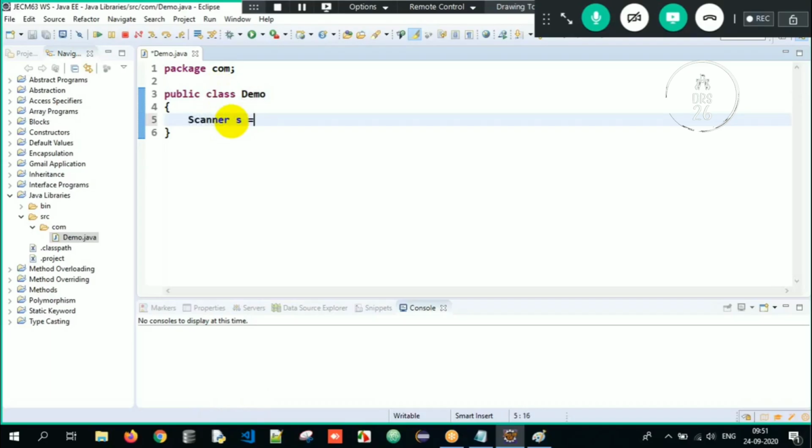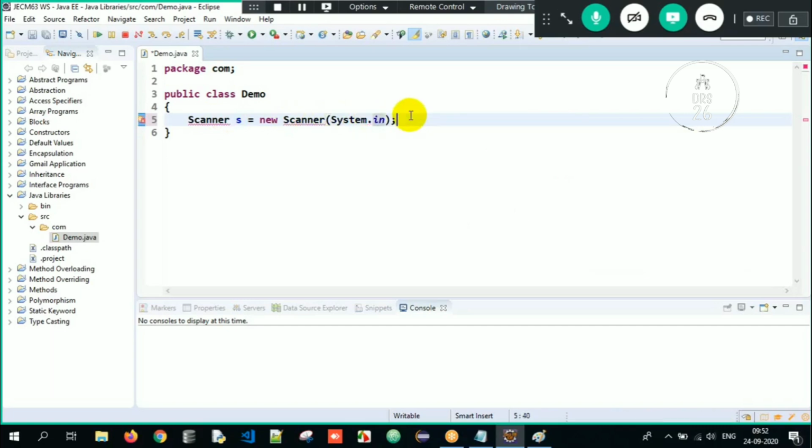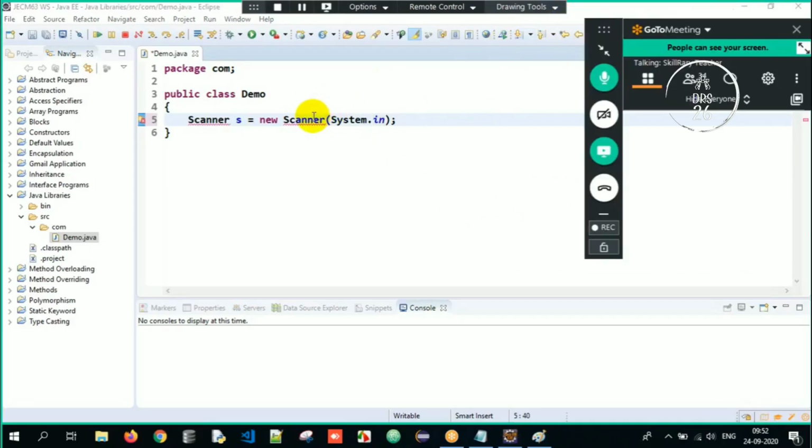Scanner s equals new Scanner. I create an object of Scanner and I have to pass System.in in order to accept the input. Correct? I have created an object of Scanner and passed System.in. Why is it giving an error? It's giving an error because the Scanner class is present in a package called util, and util is present in the Java folder.